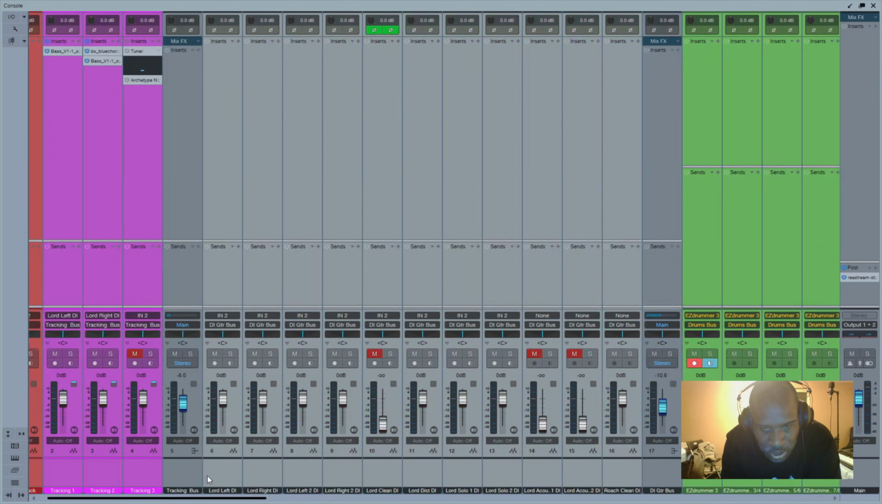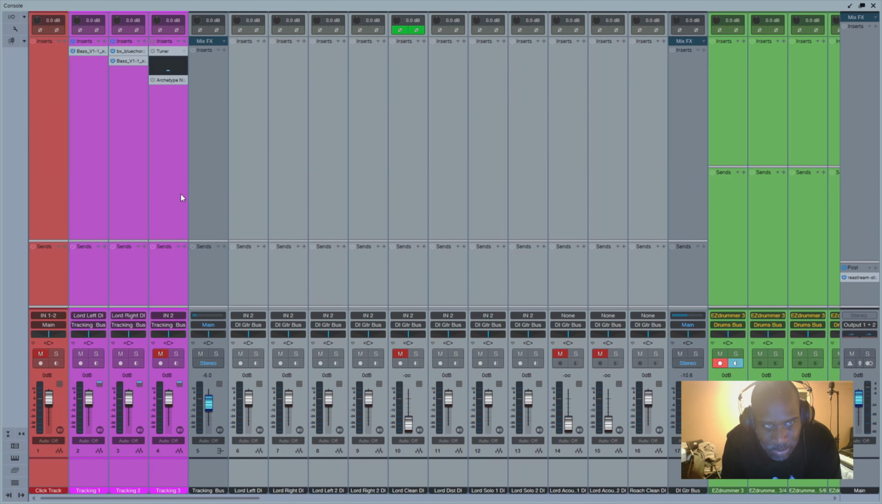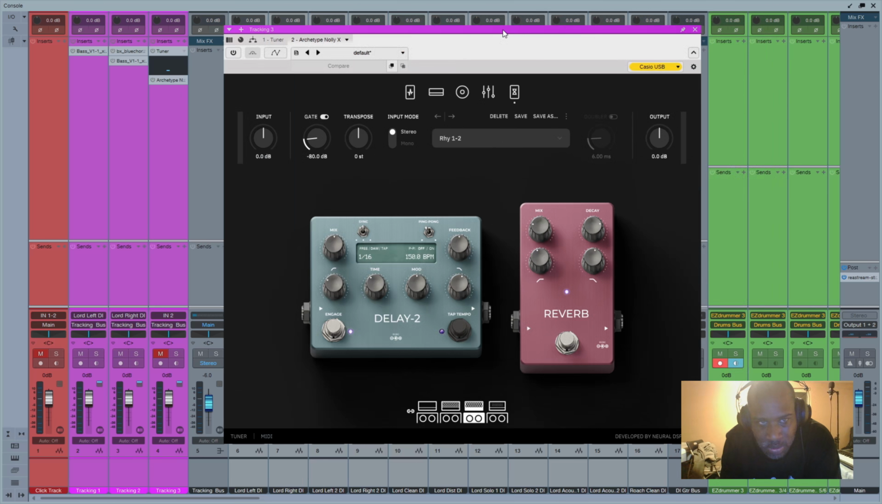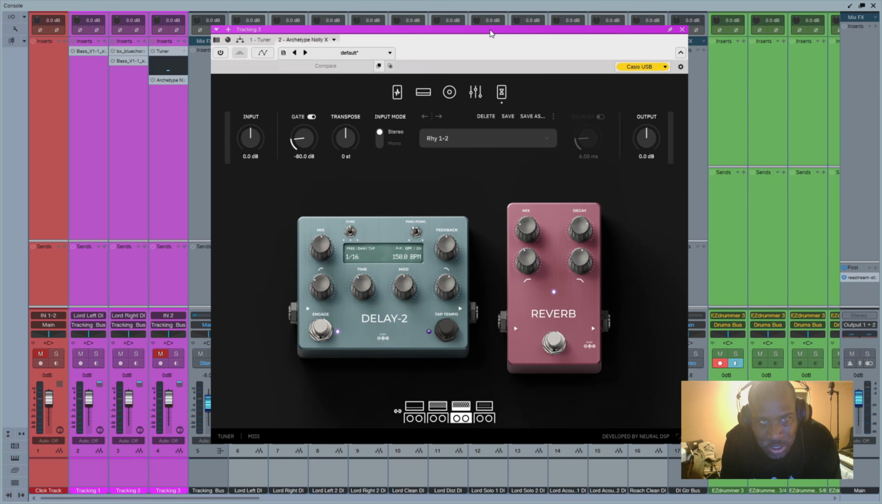For guitars, though, I do something a little bit more complex. I'm using the Archetype Nolly X plugin by Neural DSP. You should go check it out. I have links to that in the description.